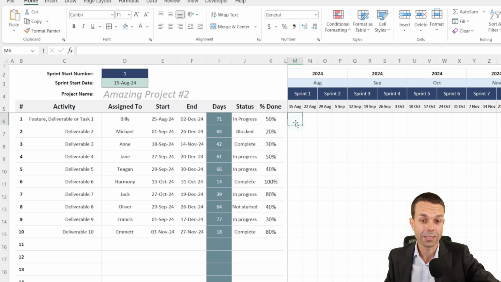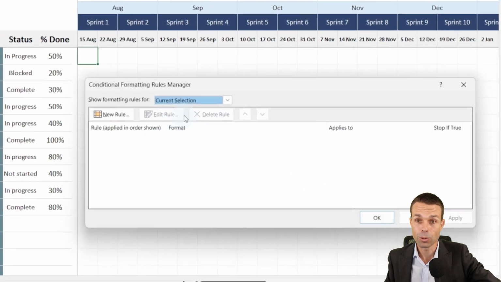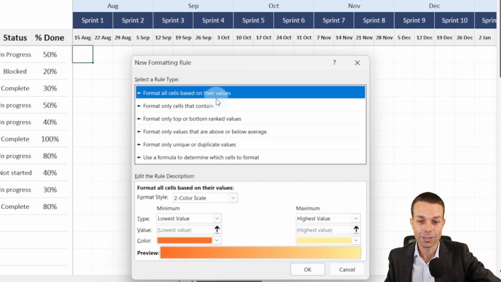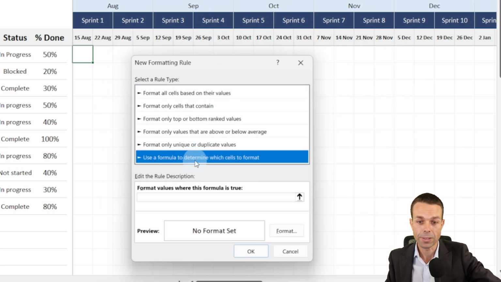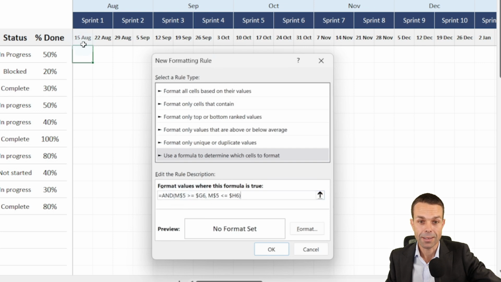So the way we're going to do this is select the top left-hand cell in our Gantt chart calendar, and then go to Home and Conditional Formatting, and we're going to go to Manage Rules. Now with our Managing Rules, we haven't got anything there yet, so we're going to click New Rule. And the rule that we want to set up is based on our own formula down here. And here is the magic formula. What we're saying is, if the current date, M5, is more than the start date, but less than the end date, so it's in between those two dates, then we want to color this.